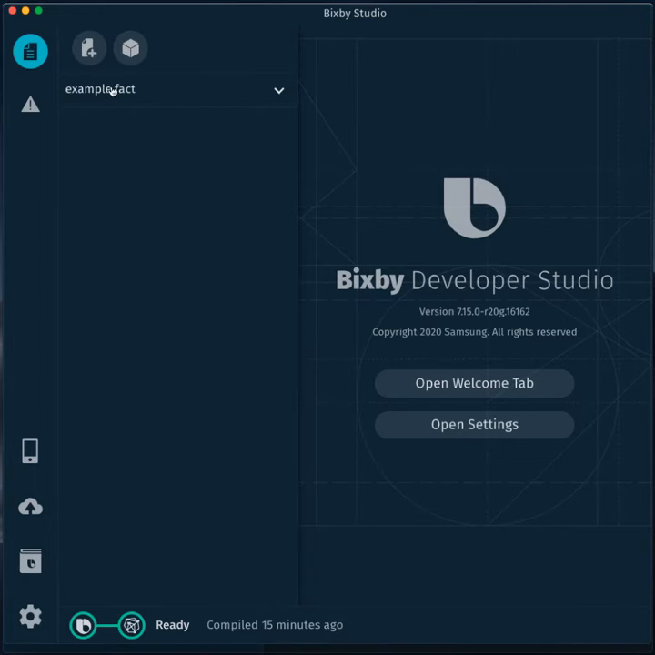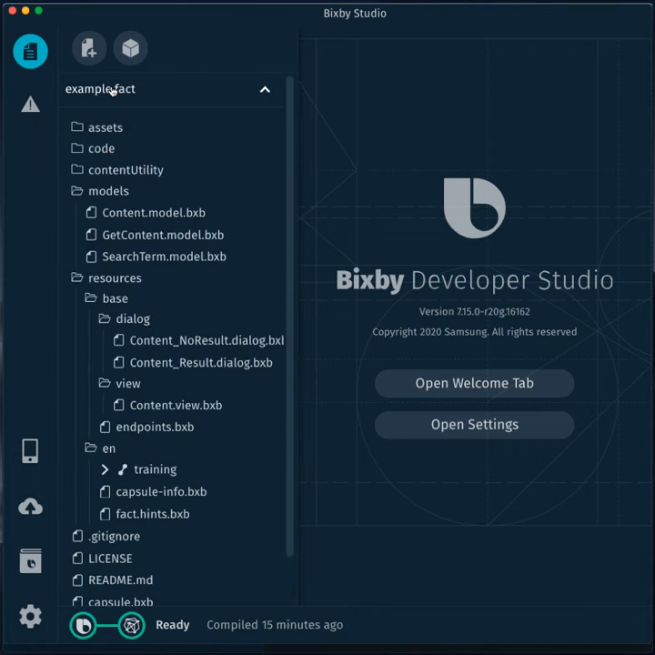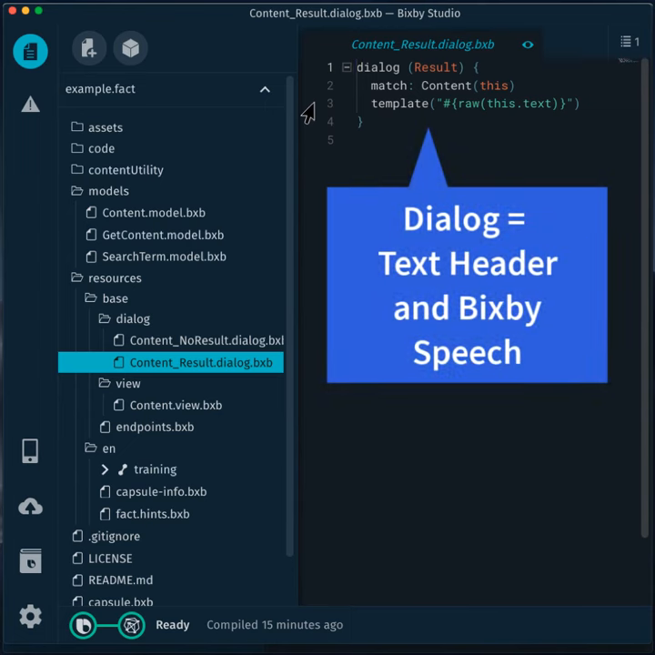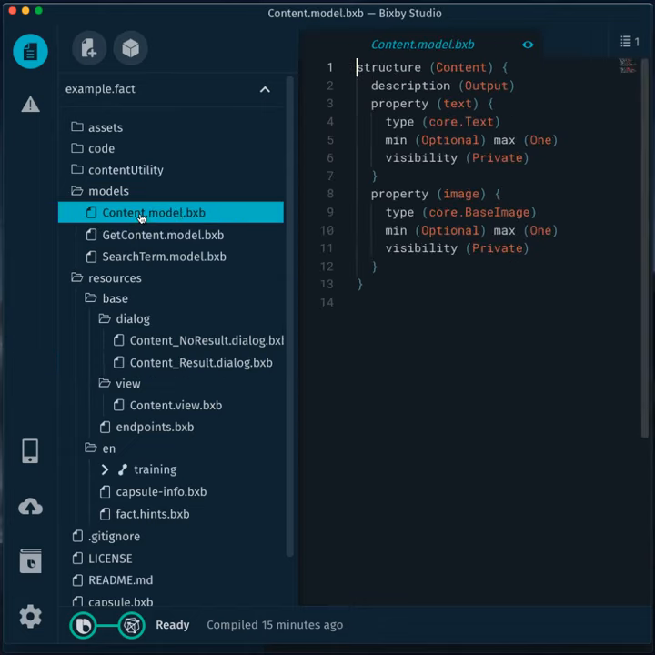So here we have the code for that fact capsule. Let's open it up. Let's take a look at this dialog file. It is a result type dialog. It's matching the content concept as this and using this.text. If we quickly looked at the content model, there's two things, the text, and that's what's showing in that dialog at the top of the screen, and the image, which we're actually going to use to show that image.